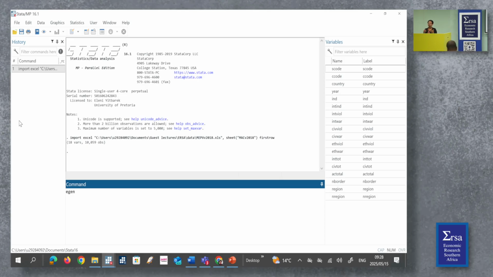So what we need to do is to generate an ID for our countries. So there's this, it's egen. This is what egen means. It means we're telling Stata to generate an ID. Intuitively, generate ID equals, I want you to group by, we can use the S code. You can group by the country.